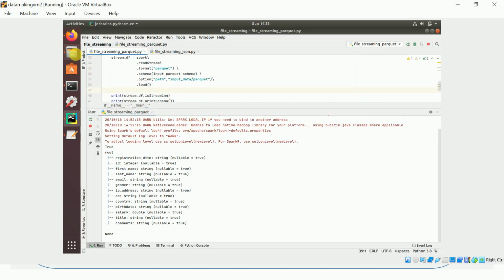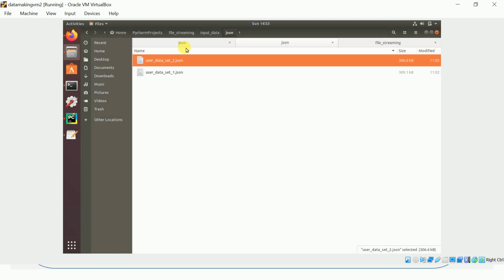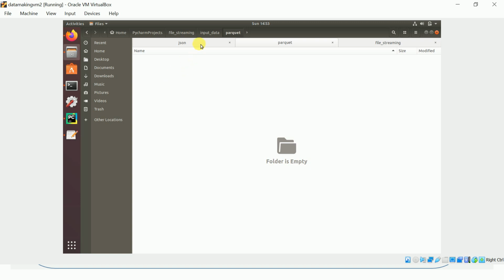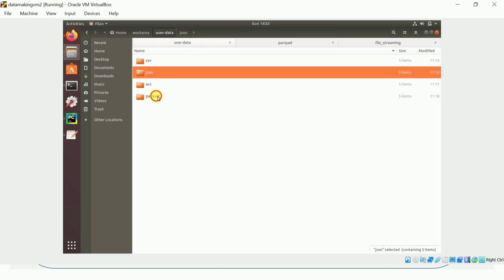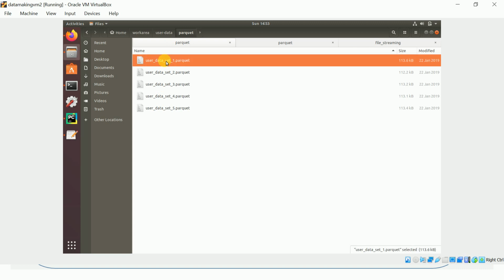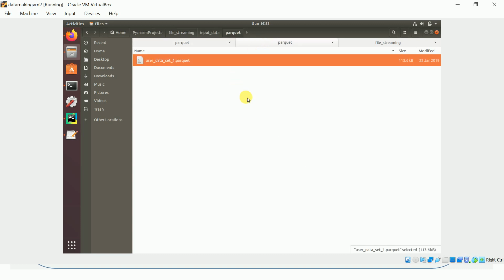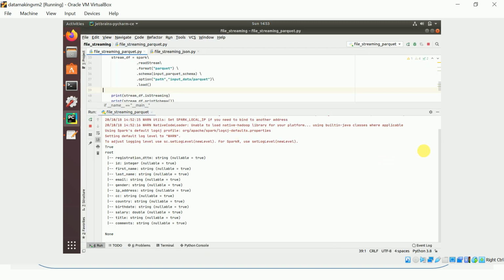Let me push some data in the Parquet format. I'll check my Parquet data. This is the input data, and for ORC I also have data. I will send you all this data. You can try from your side and let me know if you face any issues. I'm happy to help you. I place it in the input location, the Parquet directory. Now let's check here. It should process our Parquet data.